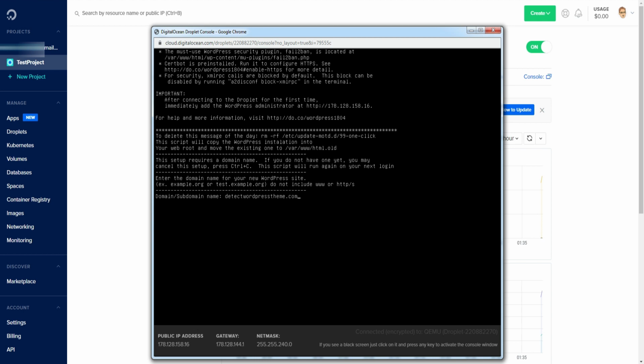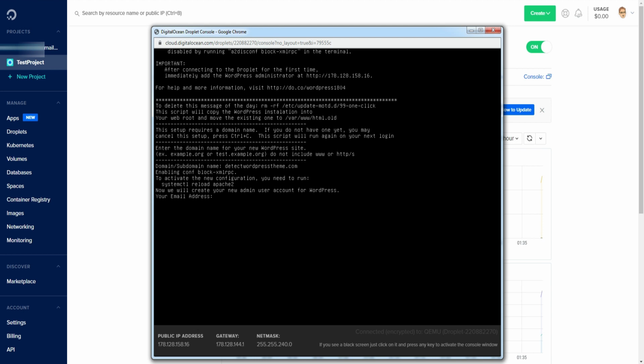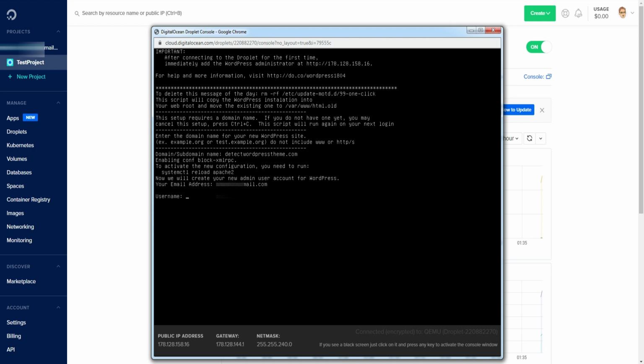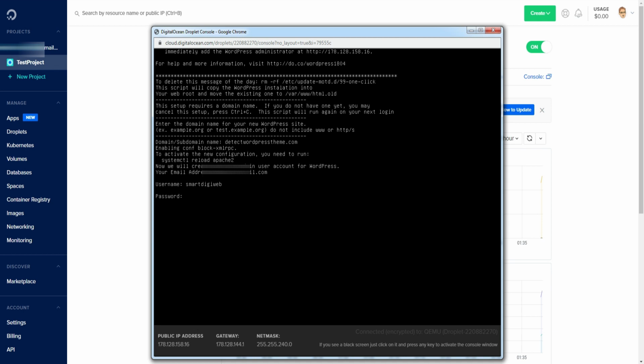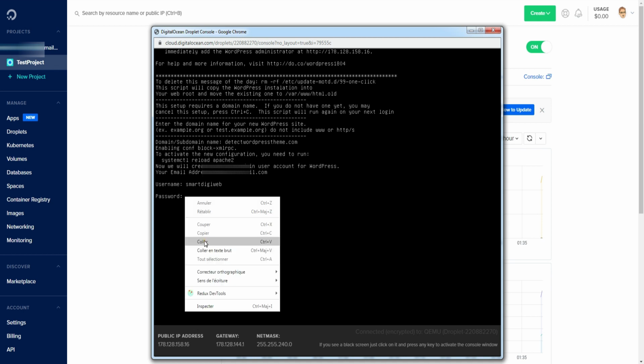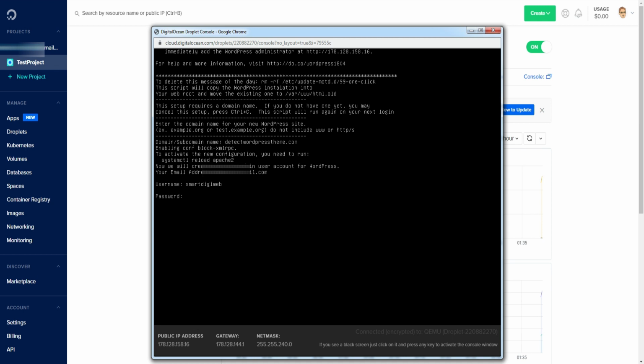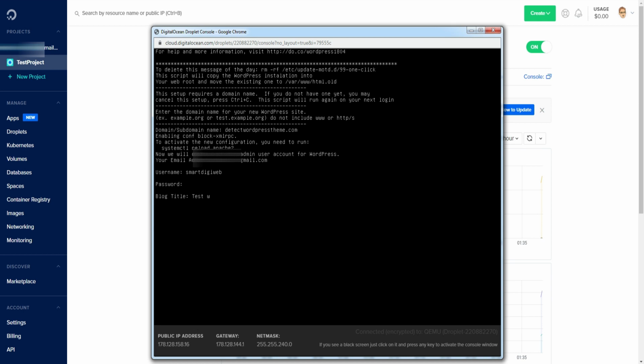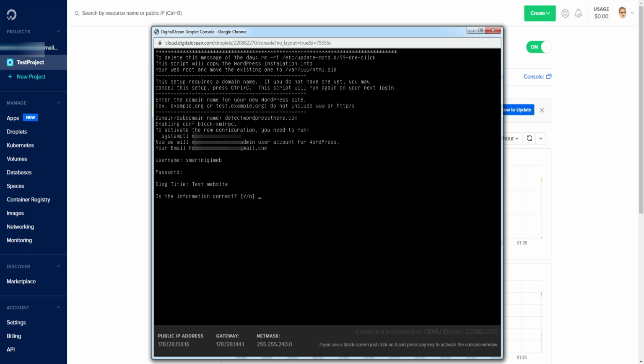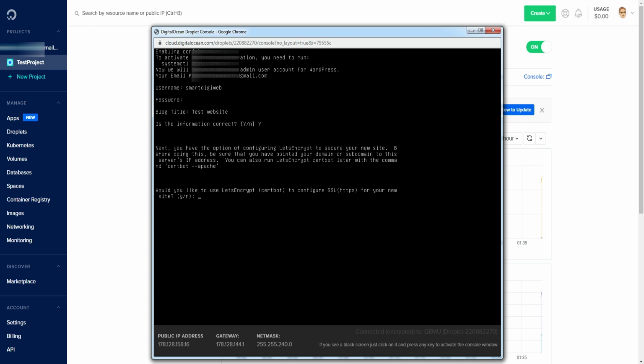So first I enter my domain name. Then I enter my email. Then here I enter the username that I will use to access the admin site of WordPress. Then I enter here the administrator password. Then I enter the website title. Here I enter Y to confirm the information entered before.